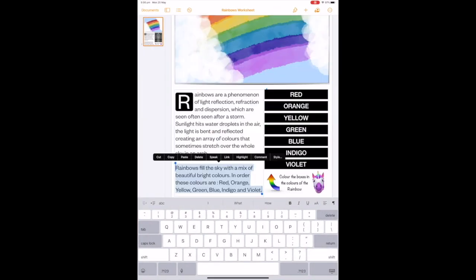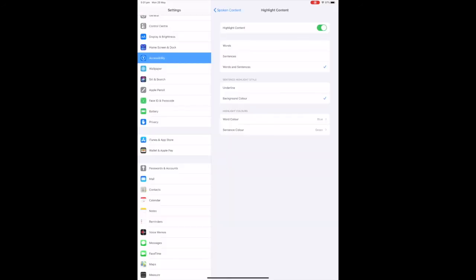So I'm going to tap on speak, and as soon as I tap on speak, I'm going to tap somewhere else on the screen. Rainbows fill the sky with a mix of beautiful bright colors. In order, these colors are red, orange, yellow, green, blue, indigo and violet. So you can see when I have highlight content on there with words and sentences, the sentence will highlight in green, and then as it reads out each word, it highlights those words in blue. You do have the option to change the colour for both the word and the sentence.